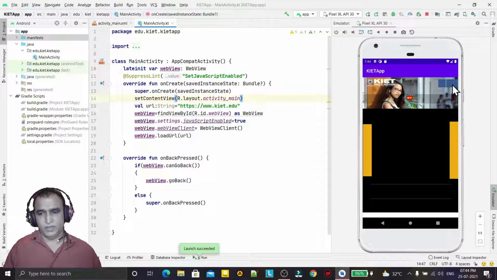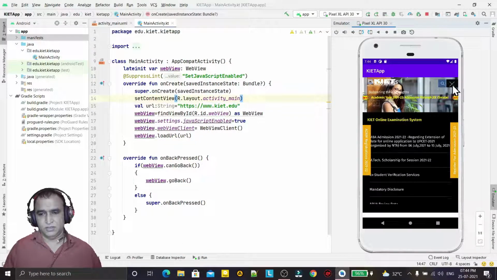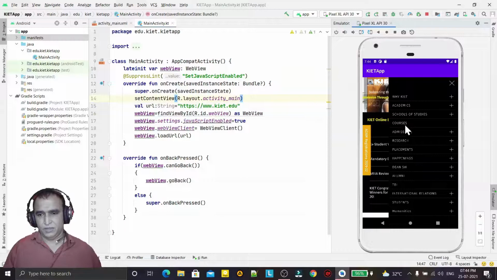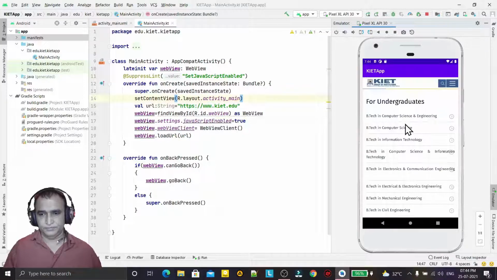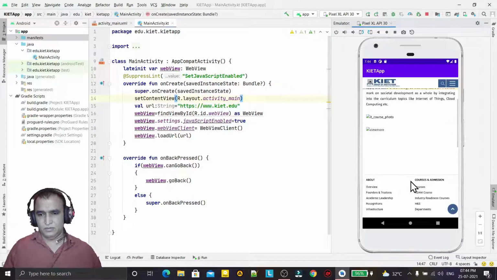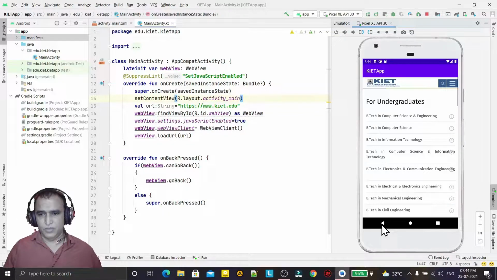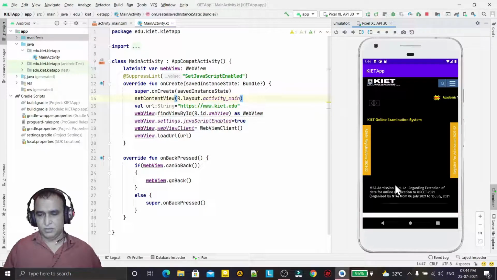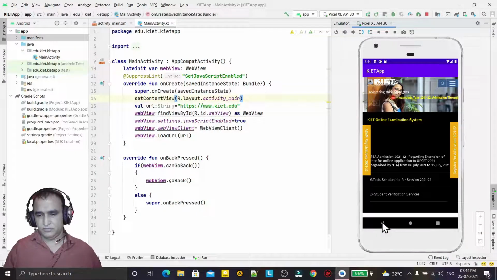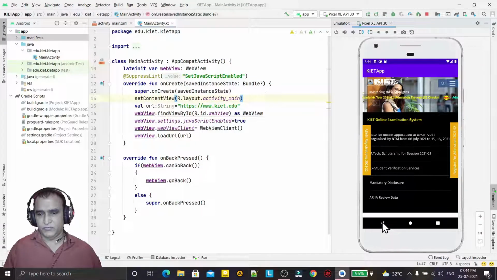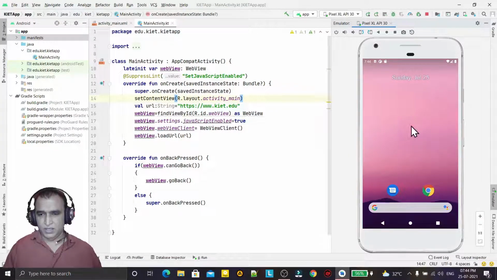You see now if I click on this button, this menu bar, and I go to courses, and I click on any particular link, and I go top down and I click on the back button, so it will go back to the previous page, and then go to the home page. You see it's coming on the home page. When I click back here on the home page, it will close because it's the first home page of the screen. Here I can ask for confirmation whether you want to close the application or not.